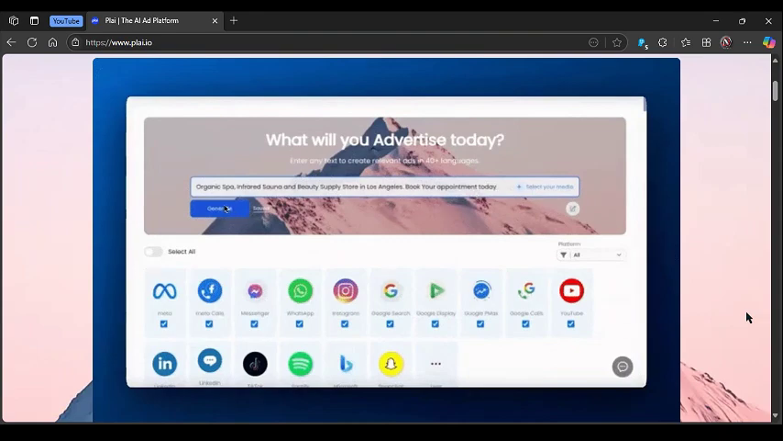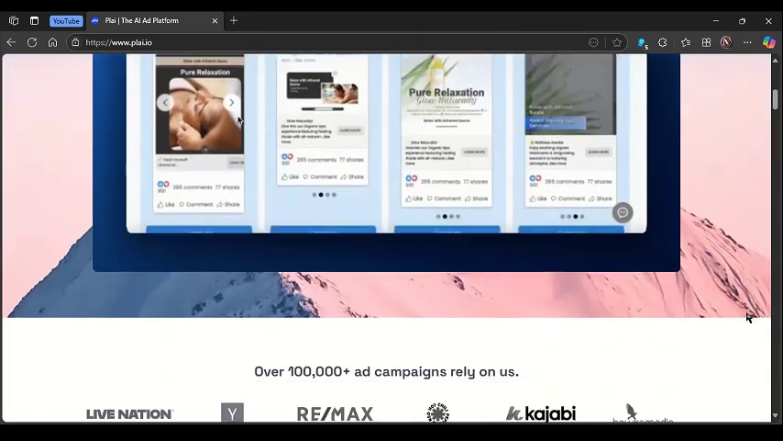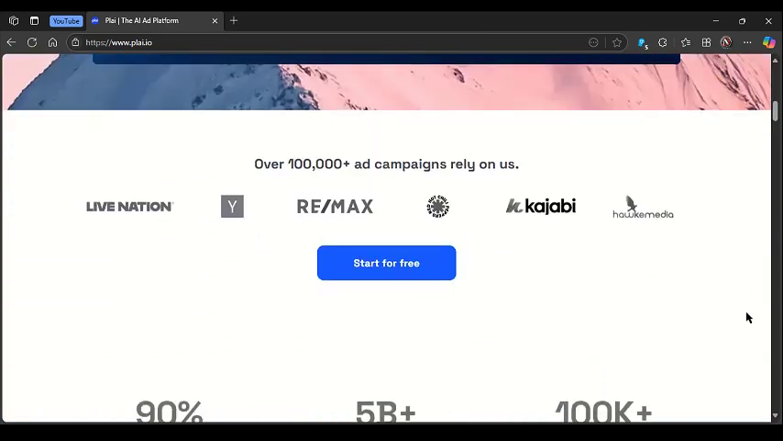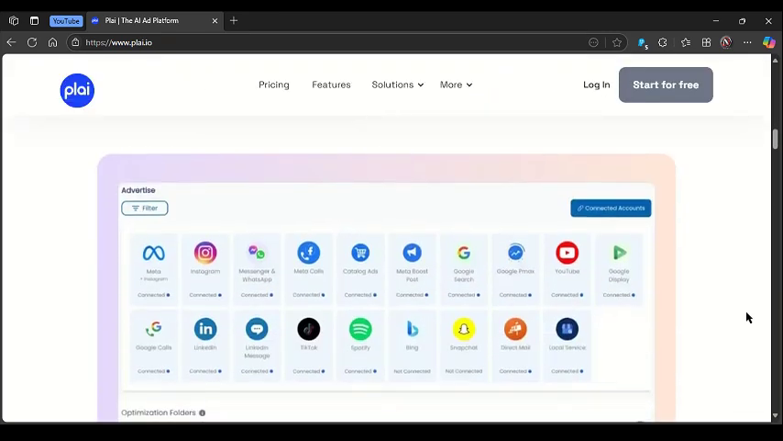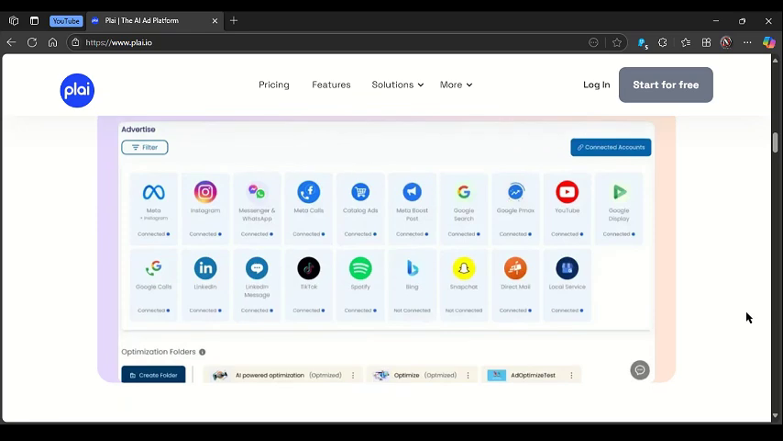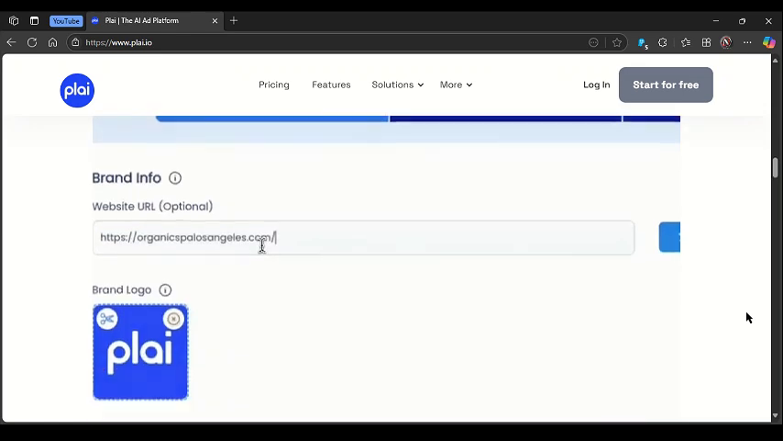Agencies especially benefit from features like white labeling, client-ready reporting, and AI-powered ad copy. Add in the ability to cut ad costs significantly while boosting conversions, and Plai stands out as a budget-friendly option for small businesses and marketing teams.